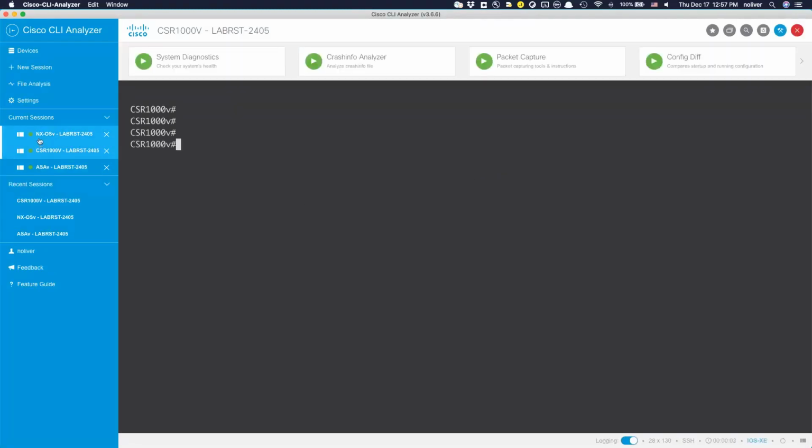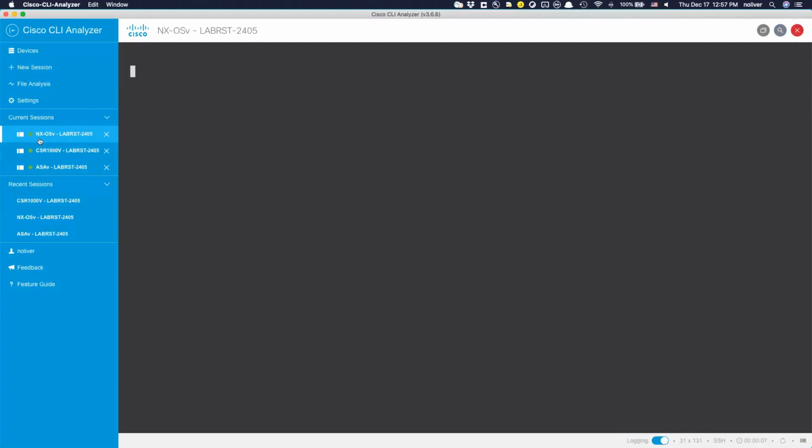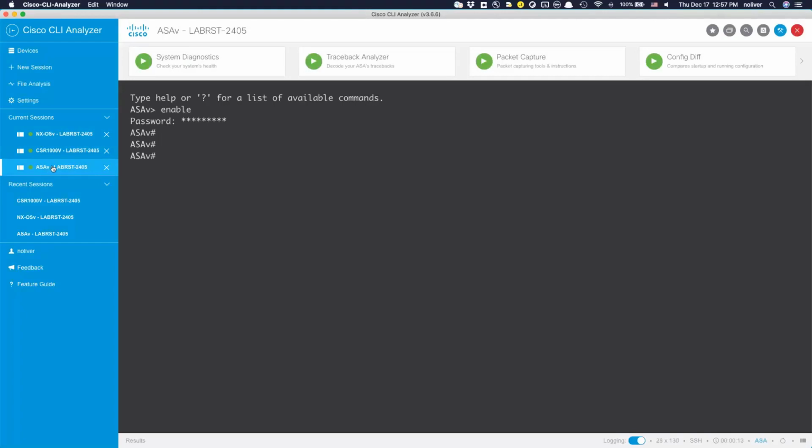And so now I'm in my Nexus switch. I'm also in the ASA, and I'm also in the CSR. And because we have the credentials, we have the enable password as well. It goes ahead and executes that. And the CLI Analyzer is going to recognize exactly what type of device that is and display tools according to that device type.